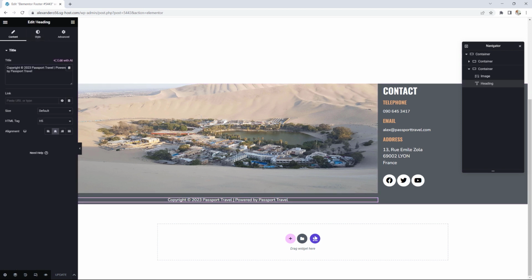All right, you can make it a heading, make it an H5, give it the white color, and you'll be good to go. So that's it for recreating the headers and footers.